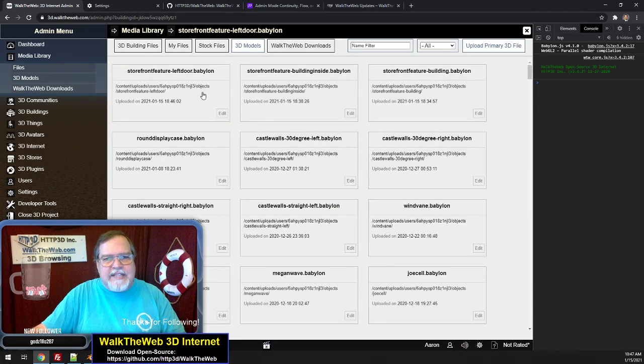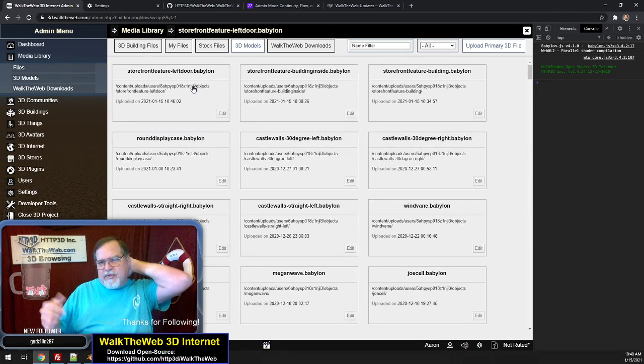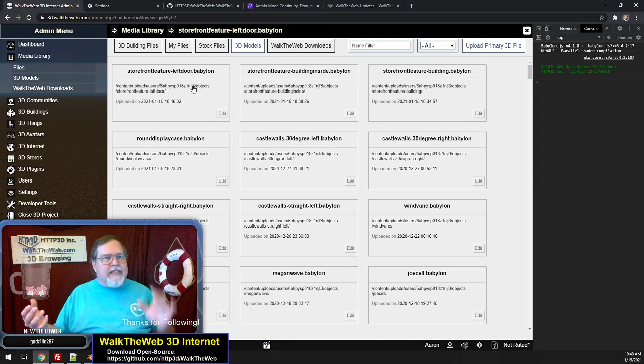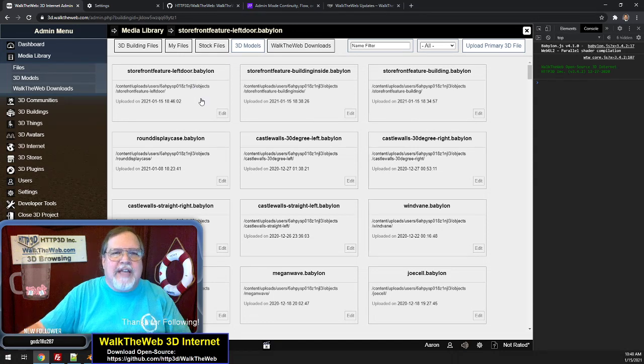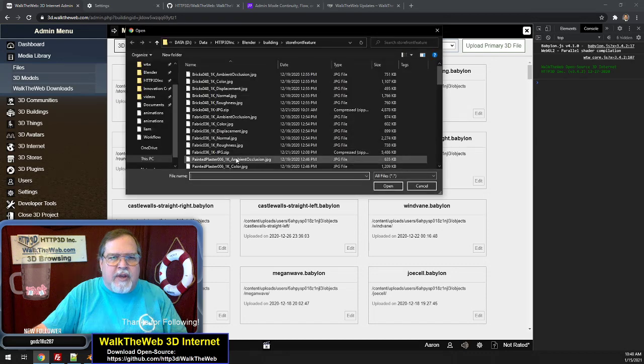But in this case, opening the door is not triggered by a load or anything like that. It's actually triggered by the avatar walking into that section coming up to the door. So we're going to get to that in just a minute. Let me get the last part of this, the right door.